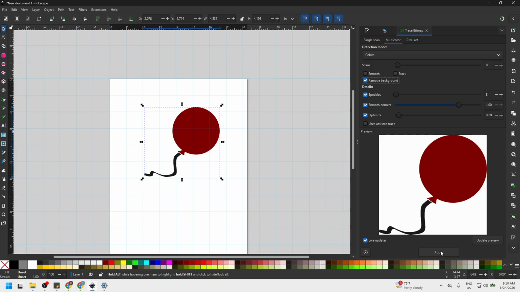Inkscape will create a new vector version directly on top of your original image. That's expected and means the trace is complete. You now have a vector logo you can scale cleanly and refine further if needed. That's the full process for tracing a logo in Inkscape.